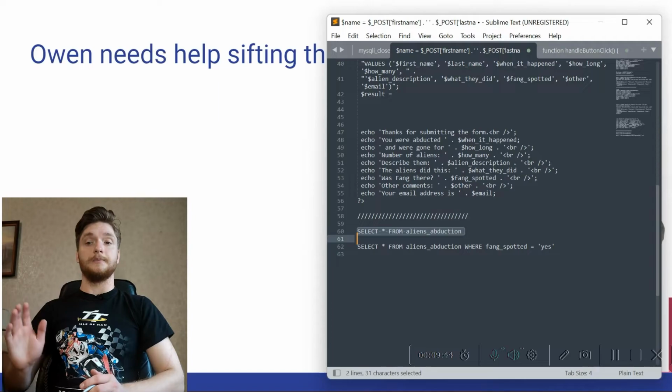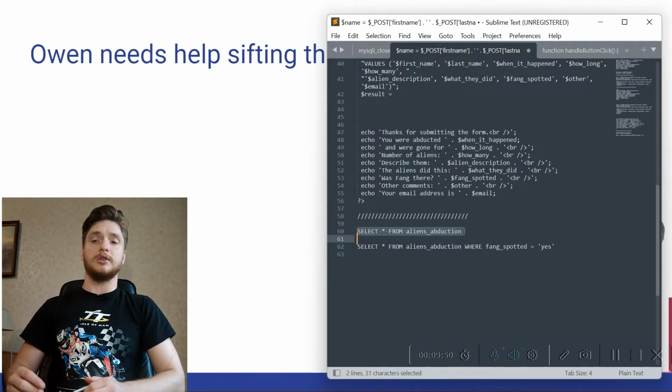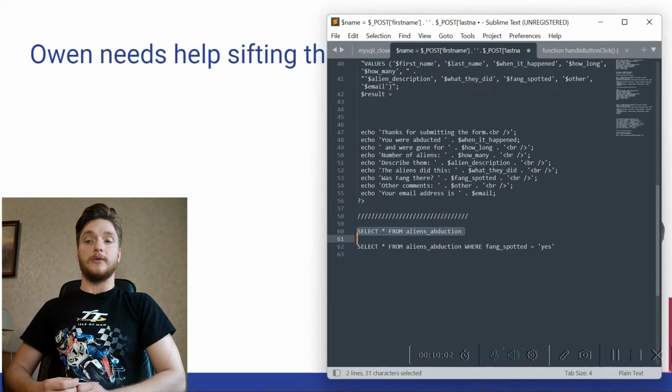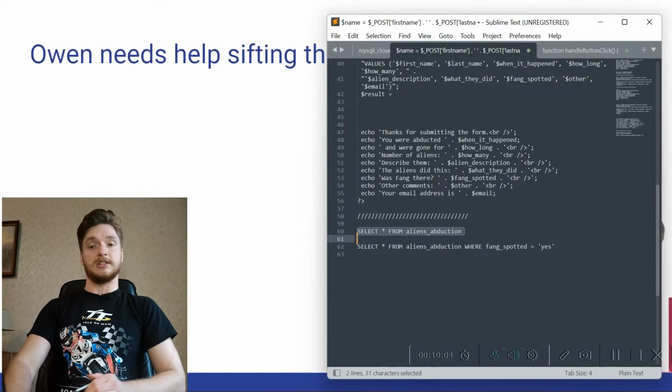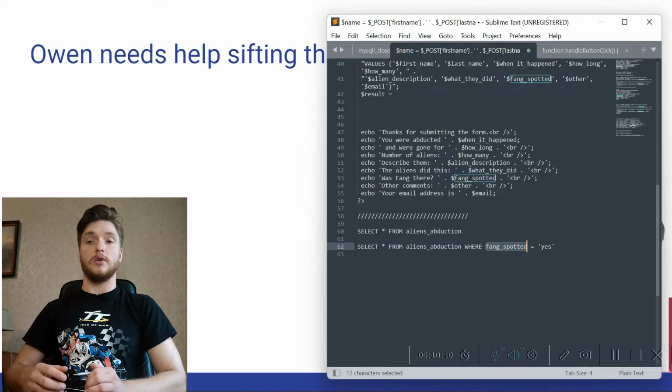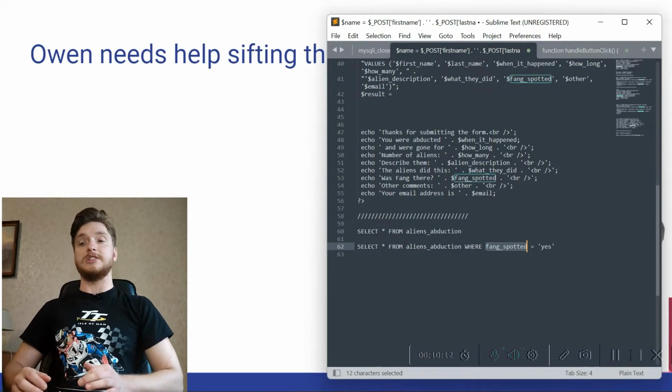The SQL SELECT statement lets you control the data returned by the query with a clause called WHERE, and you tell it exactly how you want to filter the query results. In Owen's case, that means only selecting an abduction report where the fang_spotted column equals yes. Remember, without the WHERE clause, all of the data in the table is selected.